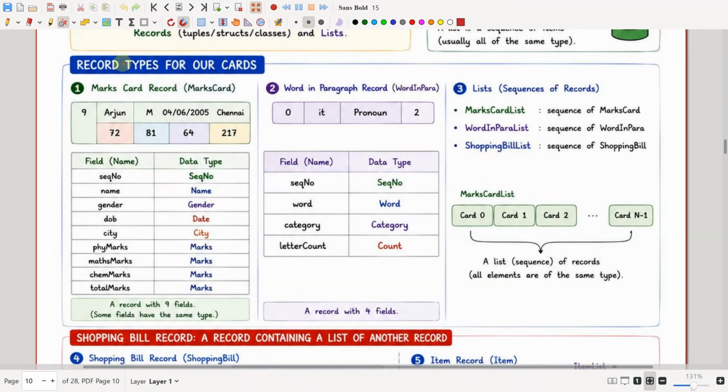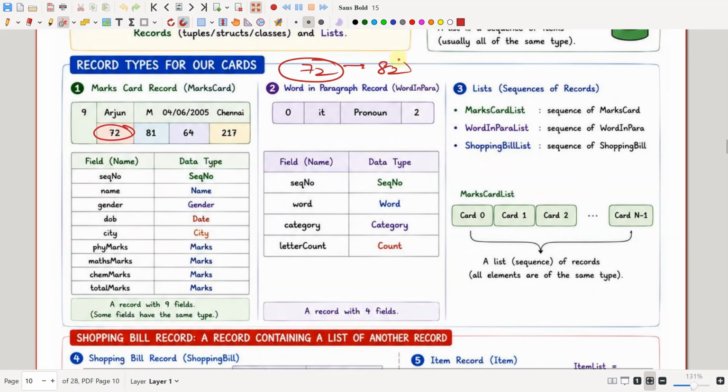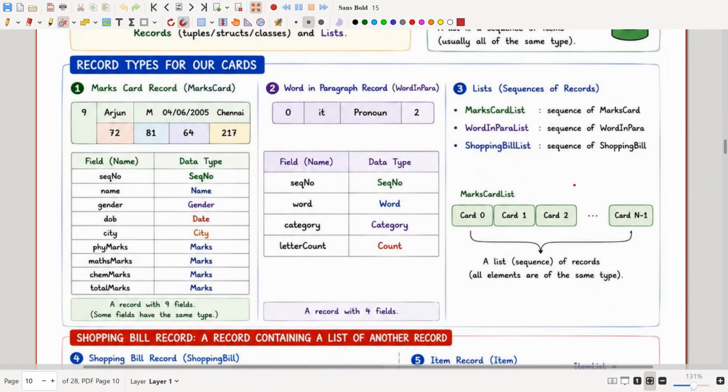See, in the first card I got the physics marks as 72, so I'm writing 72. Then in the next card I'm getting the mark as 82. Then I'm getting 99. So this is the physics marks of person 1, this is the physics marks of person 2, this is the physics marks of person 3. This is what we call a list.